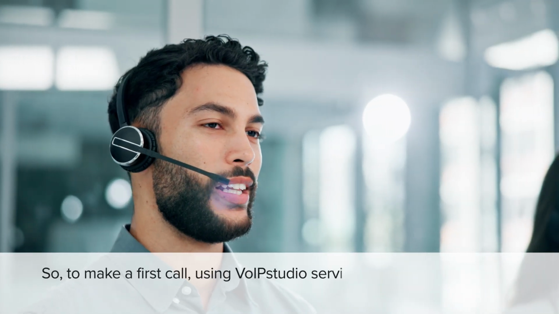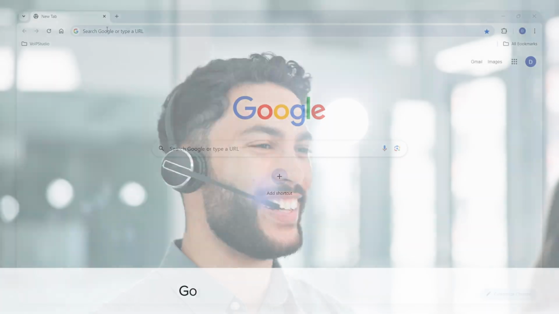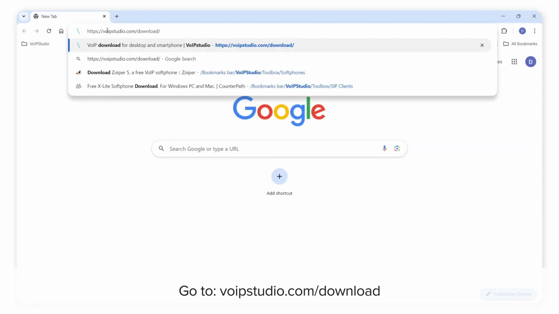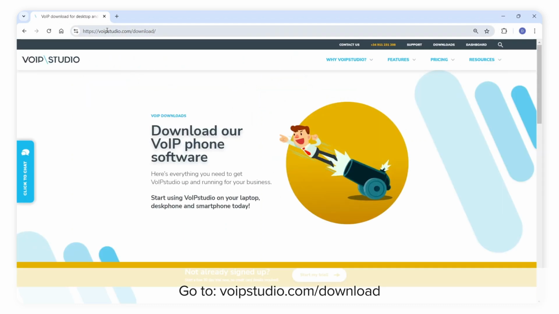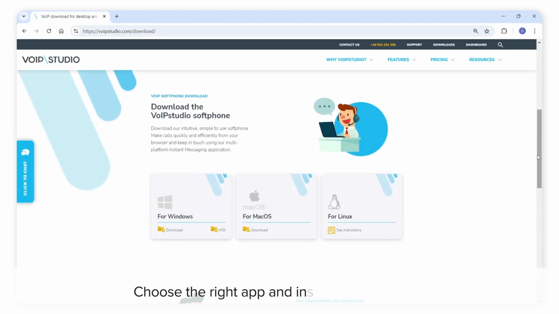So, to make a first call using VoIPstudio service, you need to download the VoIPstudio softphone. Go to voipstudio.com/download. Choose the right app and install the softphone.